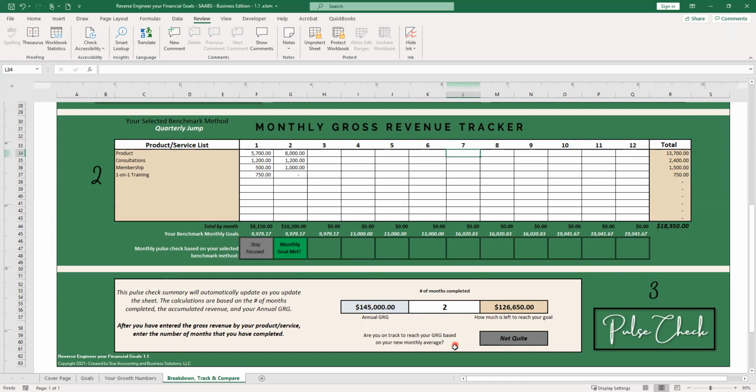And the question is, are you on track to reach your GRG based on the monthly average? So based on 2 months completed, it shows that you're not quite there on an average basis, but you did meet that monthly goal for your benchmark methods. So either way, this is a way to check the pulse on where you are financially. If the goal is not met and you understand that you're going to have to gradually get there because of the way your business model is set up, that's okay. The whole purpose of this tool is for you to plug your data into it and see where you are in the journey, in the midst of growing your company during this period that you set up.